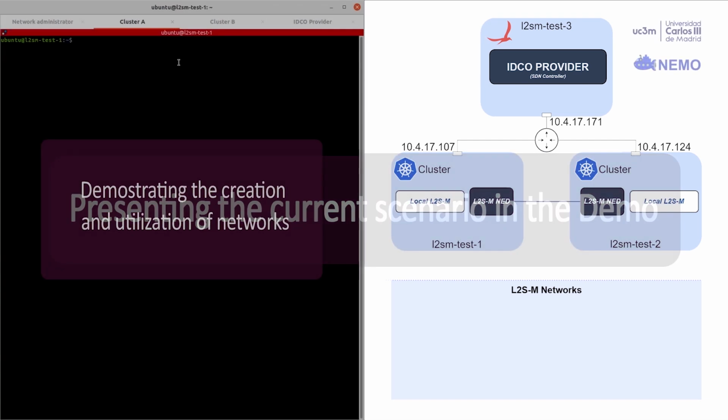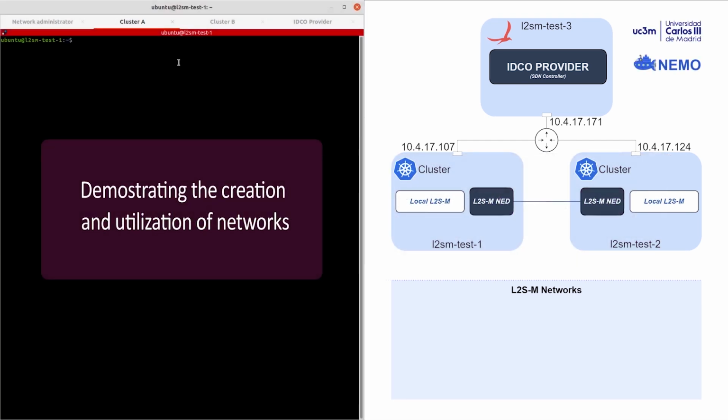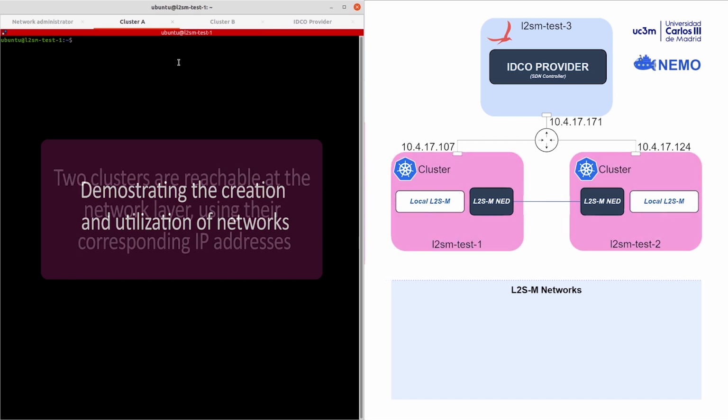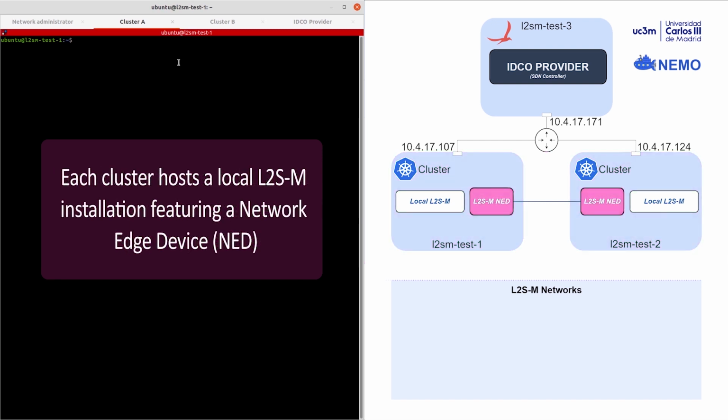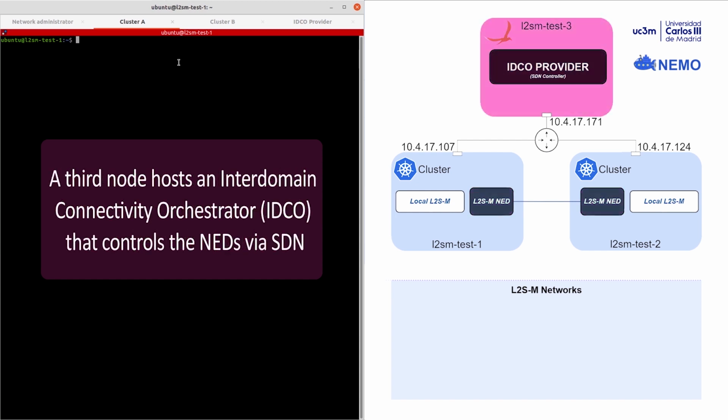We will see how an LTOSM network is created and how different users connect in microservices using it. In this scenario, there are two different Kubernetes clusters, each of them with a local LTOSM installation and a network edge device, an open virtual switch managed by an SDN controller, the IDCO provider. A third node hosts the IDC provider that will serve the network between these two clusters.